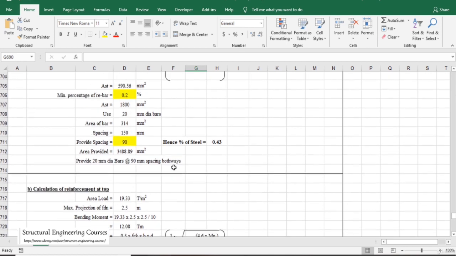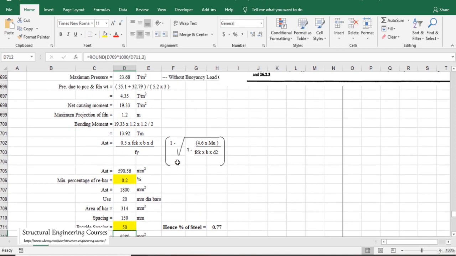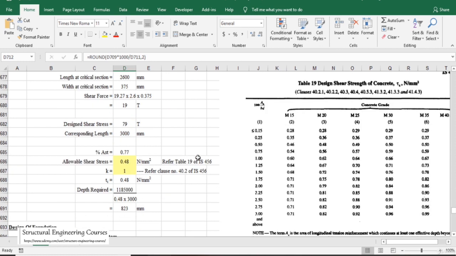Or what we can do here is increase the reinforcement. So let us say we provide 20 dia in a double layer at 100 mm. So we can check it for this 50 mm. Here we can see that the percentage AST is 0.77 and for M30 the value is 0.59. So now the depth requirement is considerably reduced, that is 670 mm. So 670 plus 75 mm is 745 mm, but we have provided 900 mm.